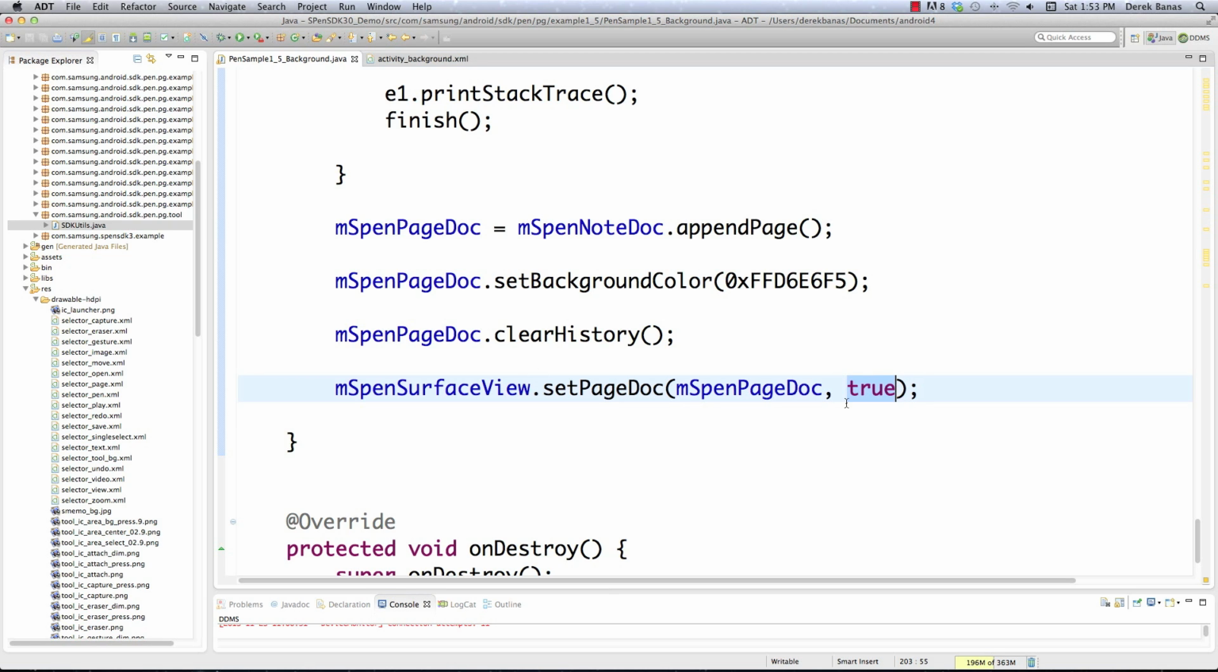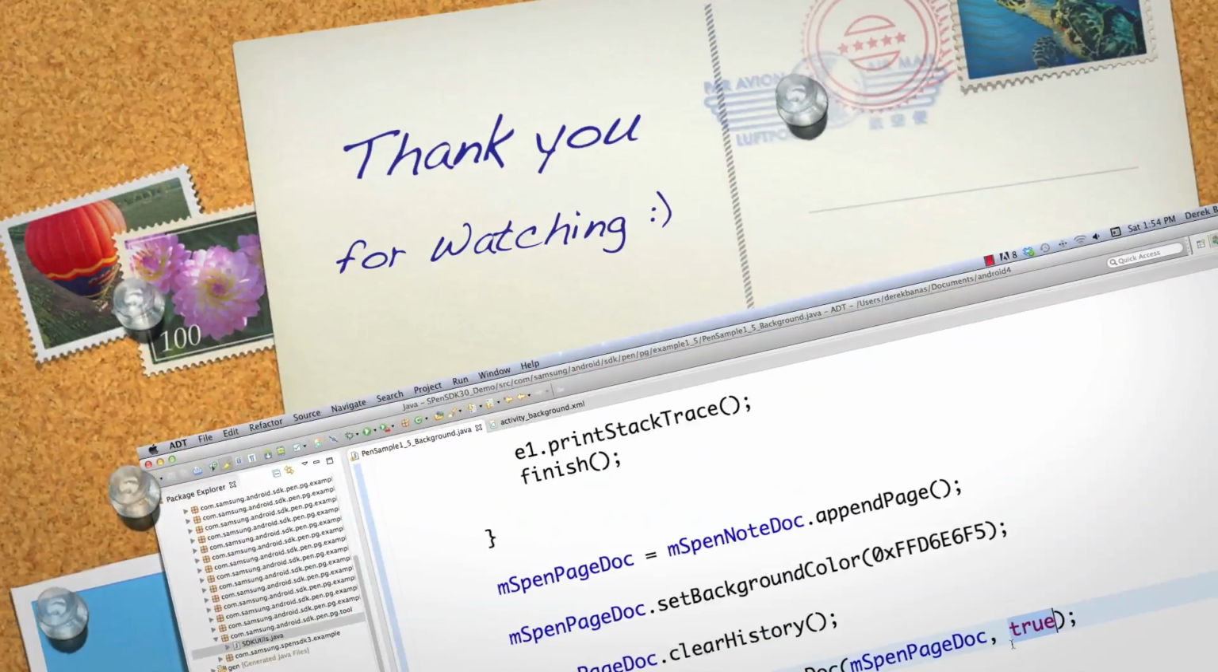And for now, that is all I'm going to do in this creation of this application. In the next part of the tutorial, I will finish everything up, and you'll know pretty much everything in regards to different ways you can use the SPen and all the other different things that I'm going to be covering.